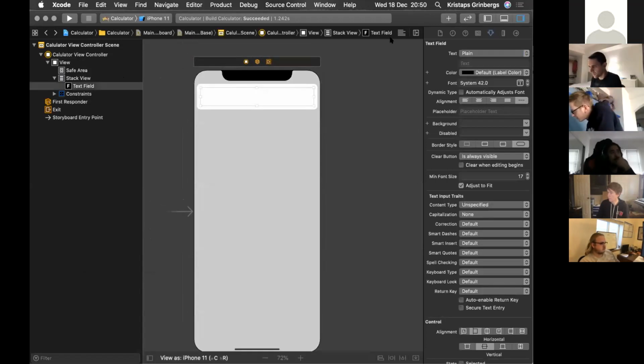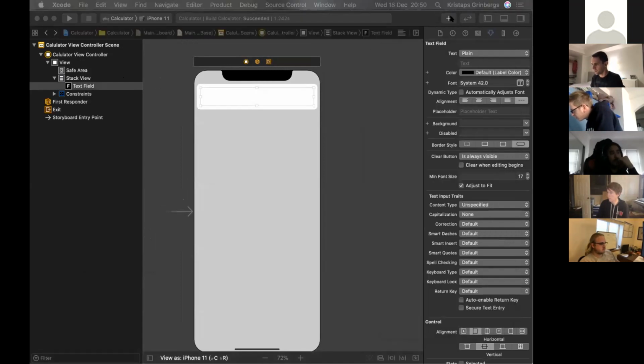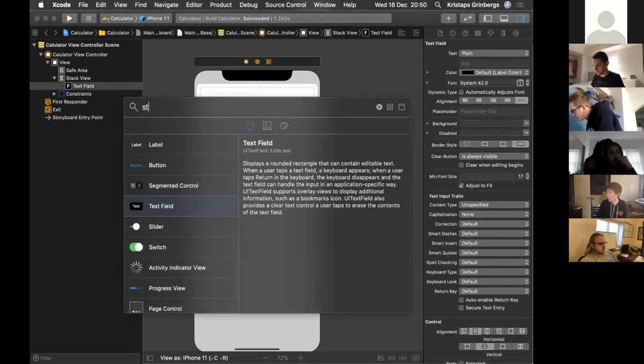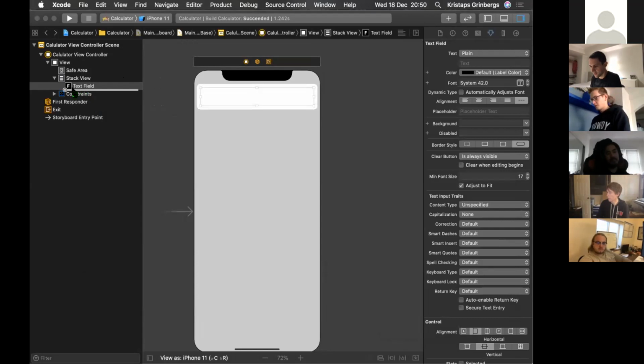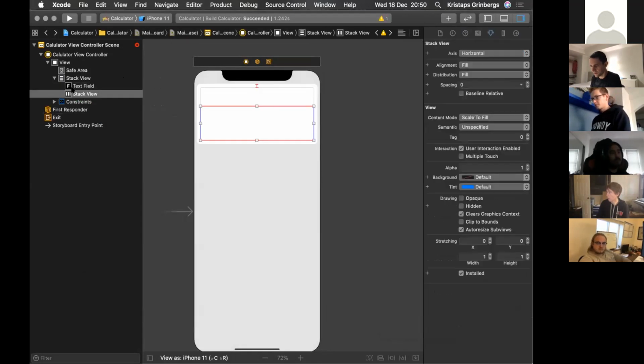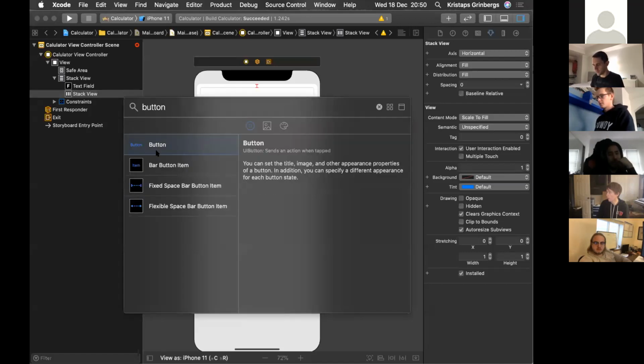And now we want to create, like I said, these buttons. And what are those going to be? Those are going to be horizontal stack views. So we can stick one here under our text field stack view. And then we need to add multiple buttons. So let's add a button here.